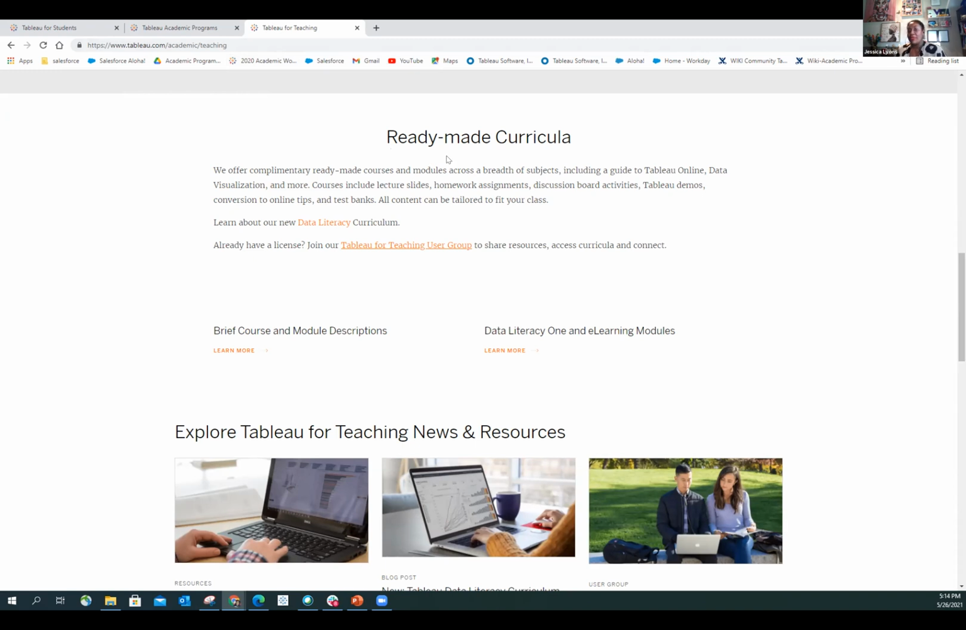The most important piece, especially with today's society, is this ready-made curricula. As a former teacher, you're doing a lot. So not only do we have service hours that we have to work, we also have to teach, and we're doing our own research. And so with that being said, we also don't have a lot of time to do so much prep work. With Tableau for Teaching, we have created ready-made curricula.